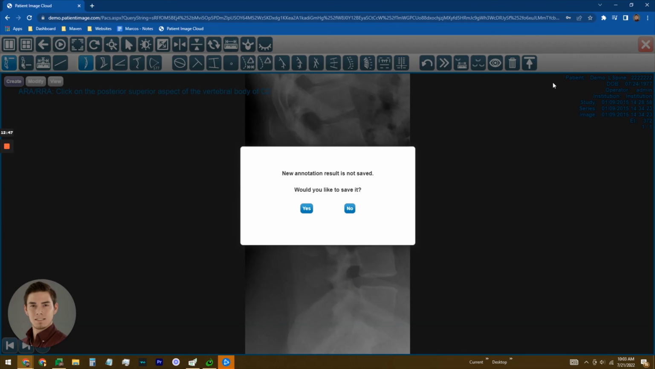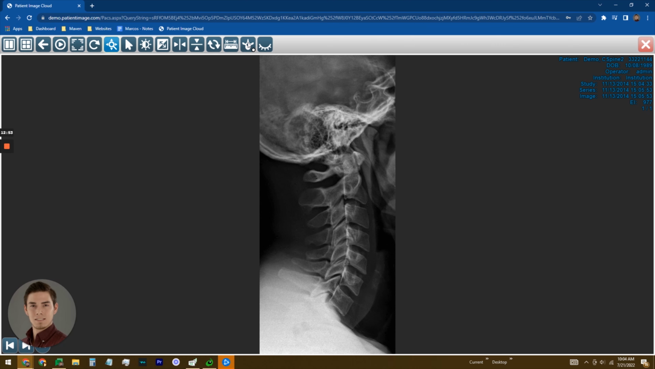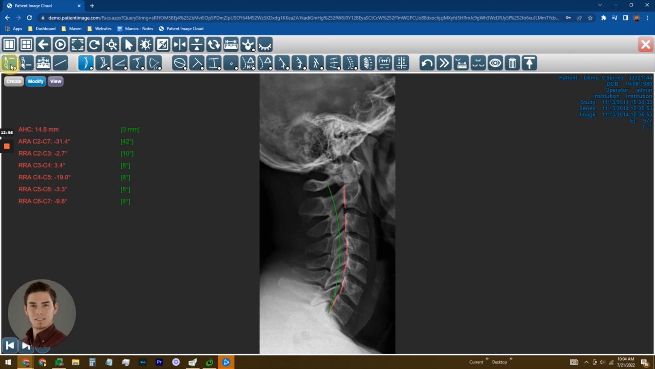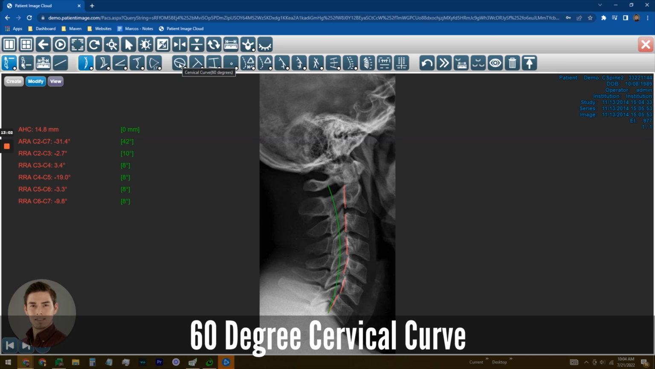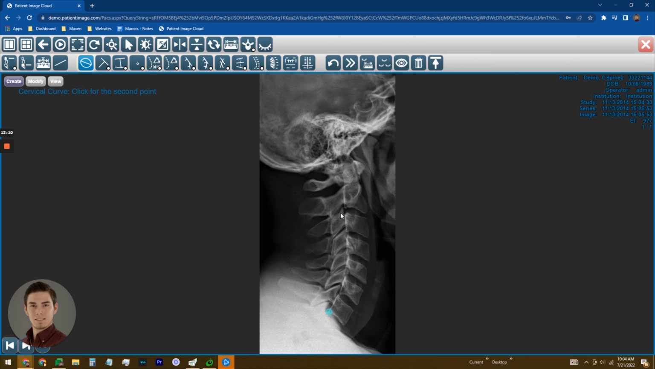So we're going to go back to a cervical image. Go back to chiropractic tools. We're going to begin with the 60 degrees cervical curve. This is the ideal line. So we'll hit modify and delete. Click on the first point and the last point, and then you can click on the top button to modify the placement of the top one, same with the bottom, and then the center one is to move the entire image, the entire overlay.